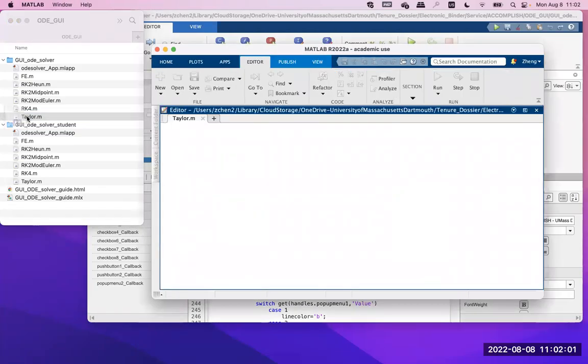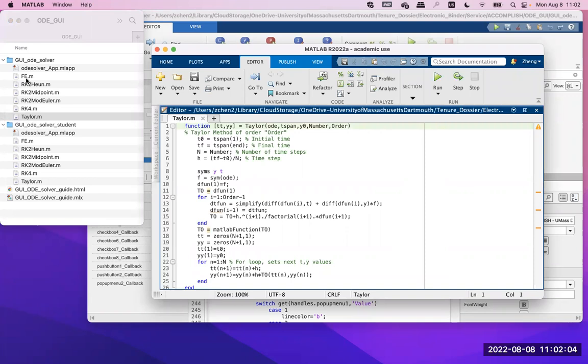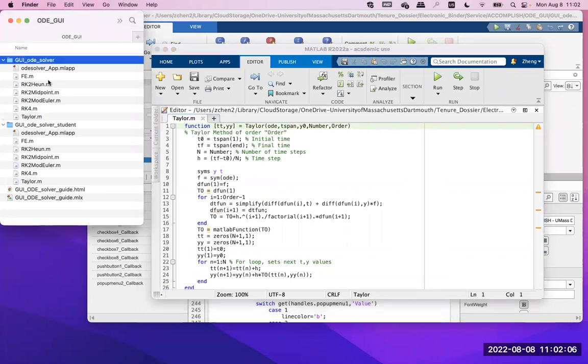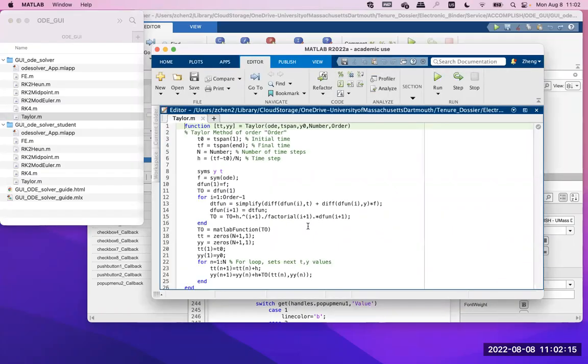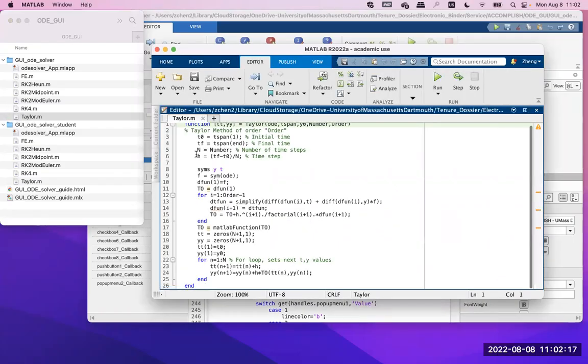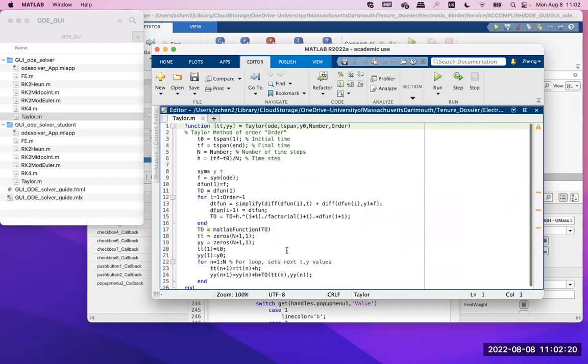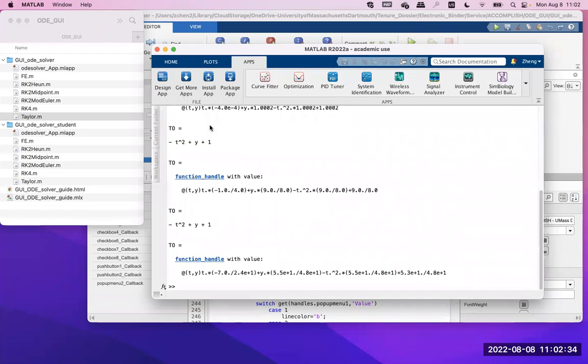So let me open that. Yeah, by the way, they all need to be in the same folder, so it will run successfully. Okay, so this is how the function looks. You need to call this function, and it will go through the statements here, the code step by step, and then it will return all the time steps and also the function's value. I mean, the simulation results at those time steps. So that's how it works.